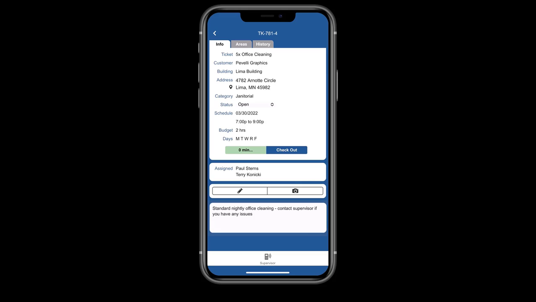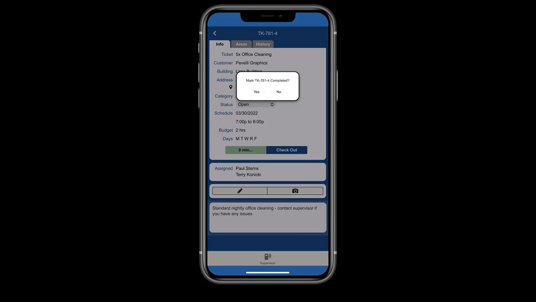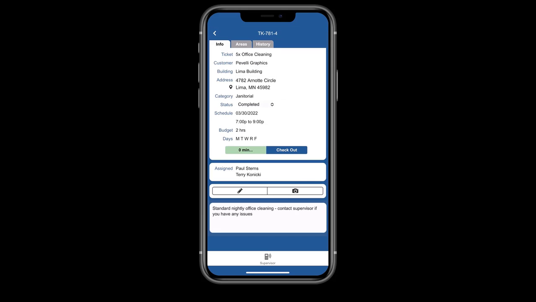When you're done with your work, you can simply check out. You'll be asked if you'd like to complete the ticket. If you answer yes, it will be closed. You can decide to check into travel, or general, or turn the clock off. Your time will be recorded.